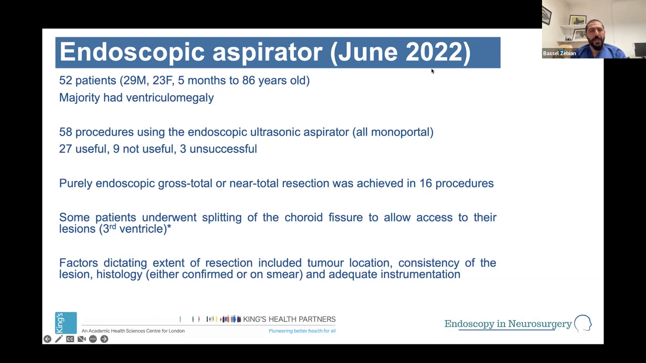So up to about June we had about 58 procedures, all monoportal, and we documented usefulness in the majority of them. Basically in half or just over it was useful. Increasingly I use the sucker a lot more, but there are times when the endoscopic ultrasonic aspirator is a game changer. We were able to do purely endoscopic gross total or near total resection in about 16 of the operations. That's due to the nature of the tumors. They're not tumors that you normally want to take the whole tumor out. They often can be optic pathway hypothalamic gliomas that we're dealing with, or thalamic glioblastomas, and so on.